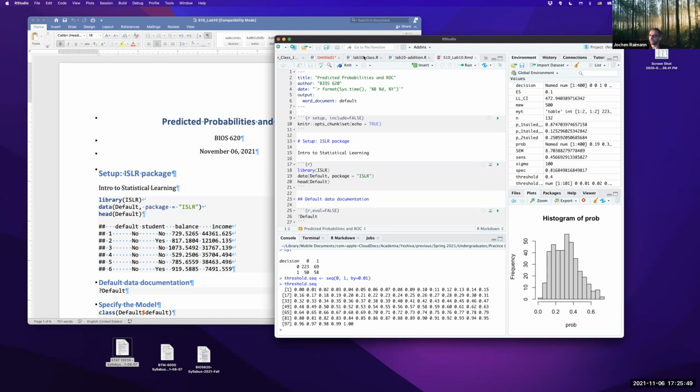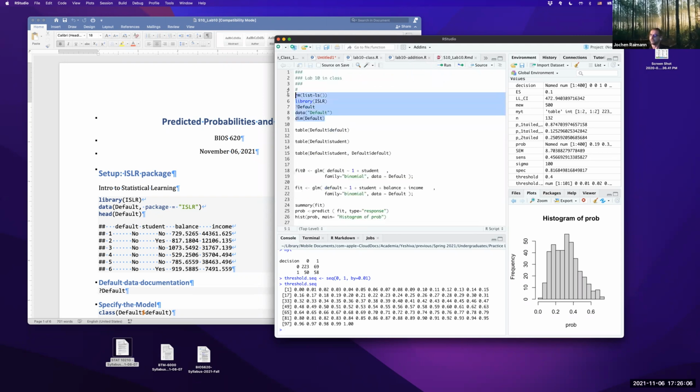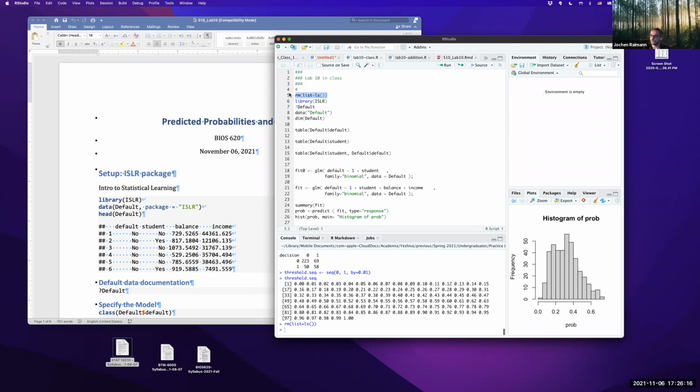So we will slowly go through. I have uploaded lab 10 class R and lab 10 addition R. These are actually the codes from Marcel and Bino. We have here lab 10. We see rm(list = ls()), which is clearing the environment, which we have now here.